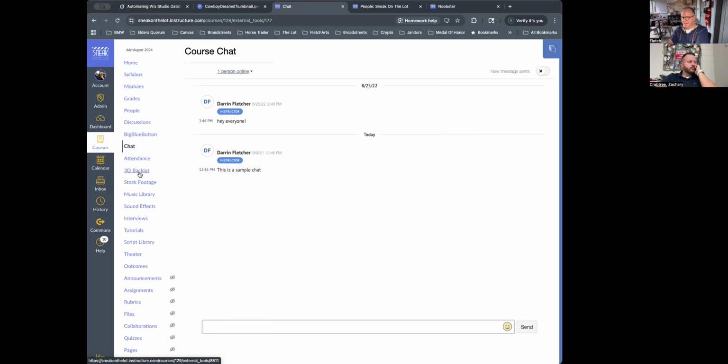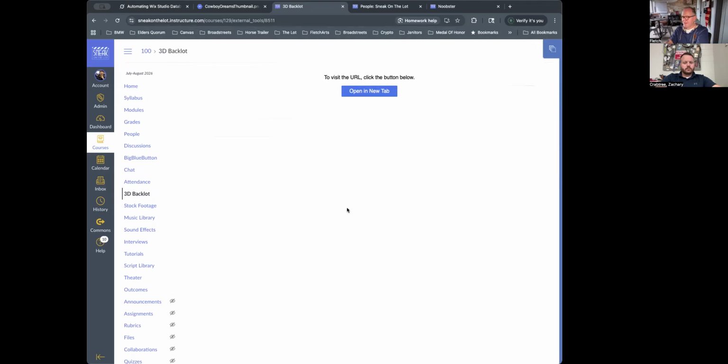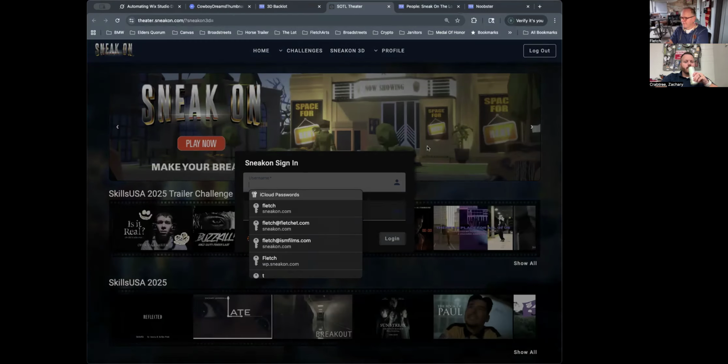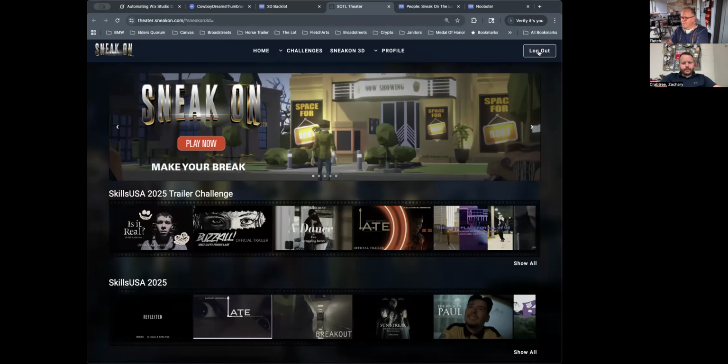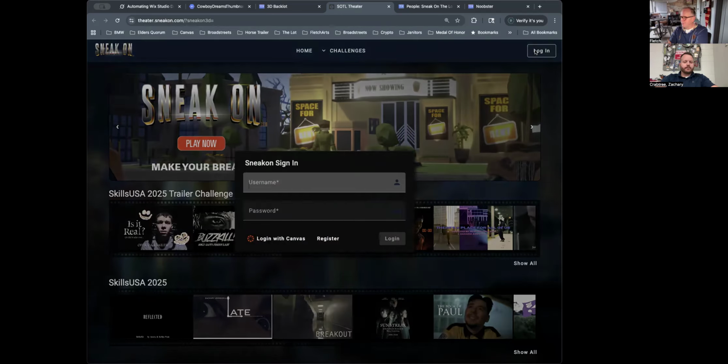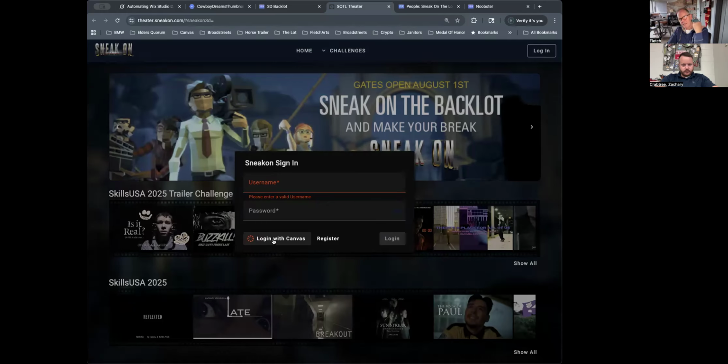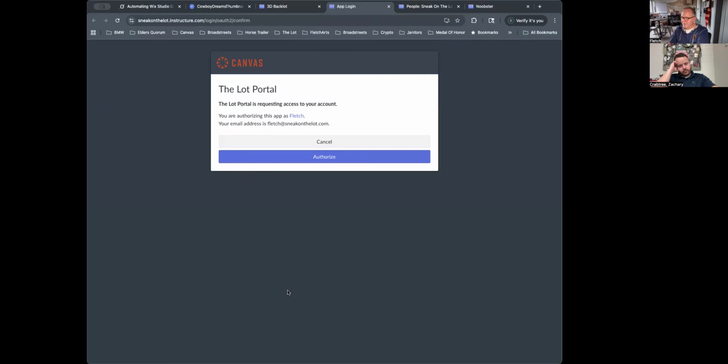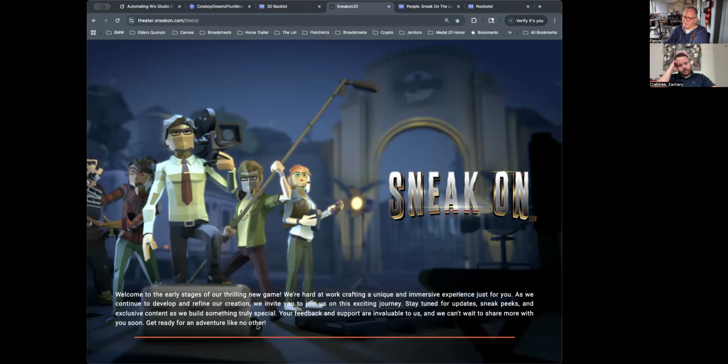The 3D backlot. Now this is something we added last year, but this is more of a fun way to get access to a lot of the same stuff. I'm going to go over this real quick, but we'll open it in the window. When you log into this, this is like the game. So when you log in, if you're a student in the Canvas, don't create a new thing. Just click this login with Canvas button, and it'll automatically send you in. It'll look at who you are and go, oh, you're a Canvas student, and sends you in.